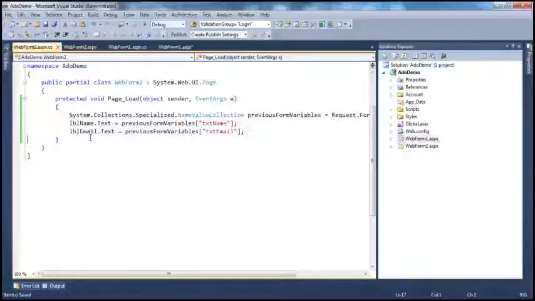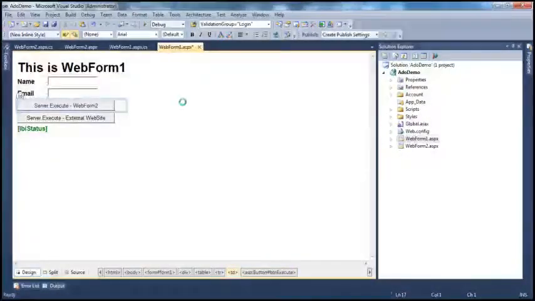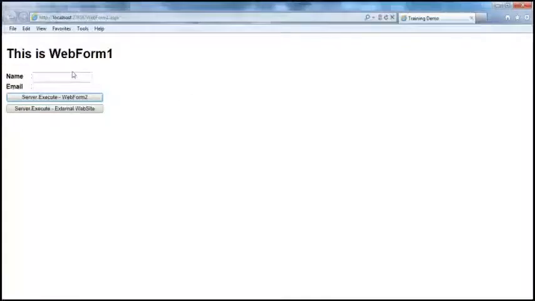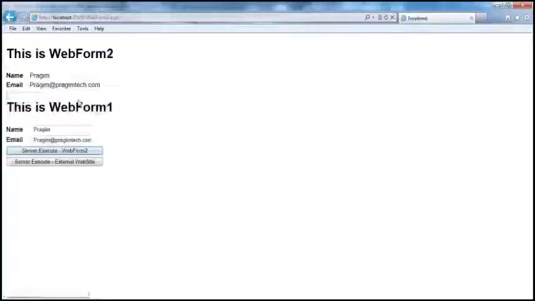Alright, now let's go ahead and run this and see if the values that we enter on web form 1 will be transferred to the label controls on web form 2. And remember, here we are using server.execute method, and look at the URL. We are currently on web form 1 and the URL is webform1.aspx. So let's say the name is Prajim and email is prajim@prajimtech.com. And then once we click this server.execute button, we should be redirected to web form 2.